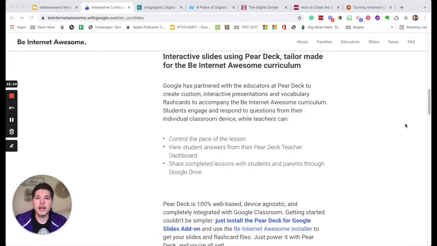So with Google and Pear Deck, you have the ability to control the pace of the lesson, view student answers from their Pear Deck teacher dashboard, and share completed lessons with students and parents through Google Drive. Now, if you're unfamiliar with what Pear Deck is, it's 100% web-based. All you have to do to get started is install the Pear Deck for Google Slides add-on. And let me show you how to do that.